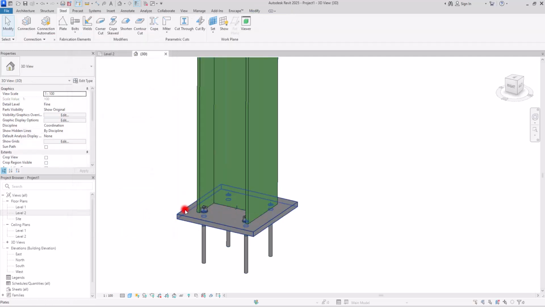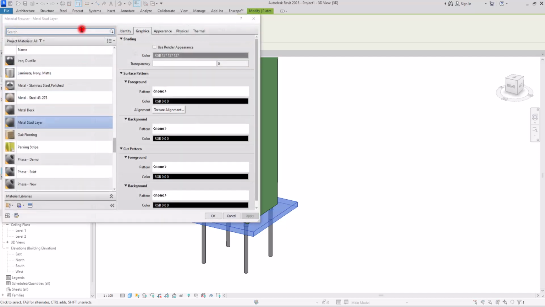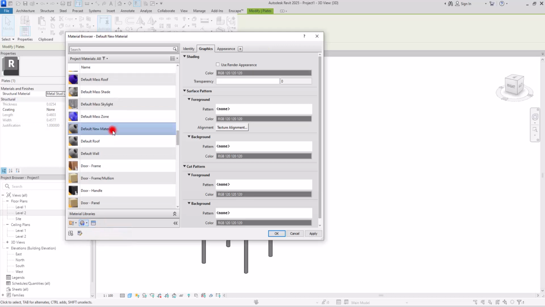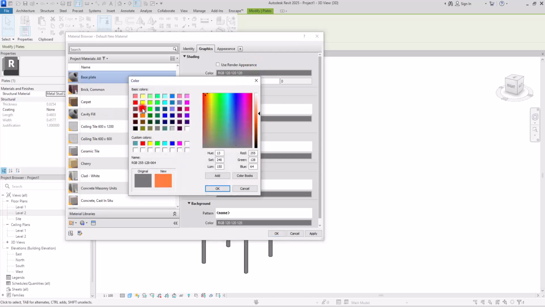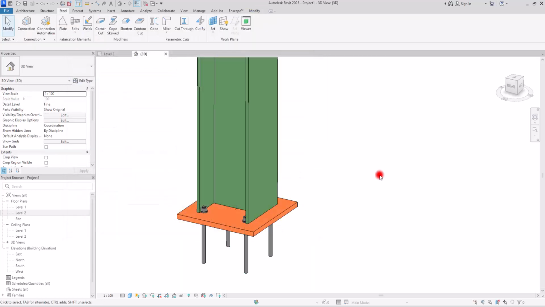And then for the base plate, you can select it by pressing tab. Since this override graphic is not active, we just need to change the material itself. So I'm going to go to the material browser, and in this part I'm going to create a new material. Let's change its name to base plate, and then I'm going to just change its color to this one. Okay, and okay.